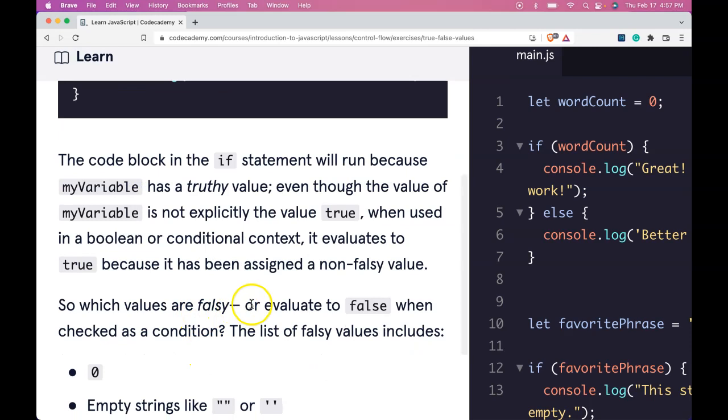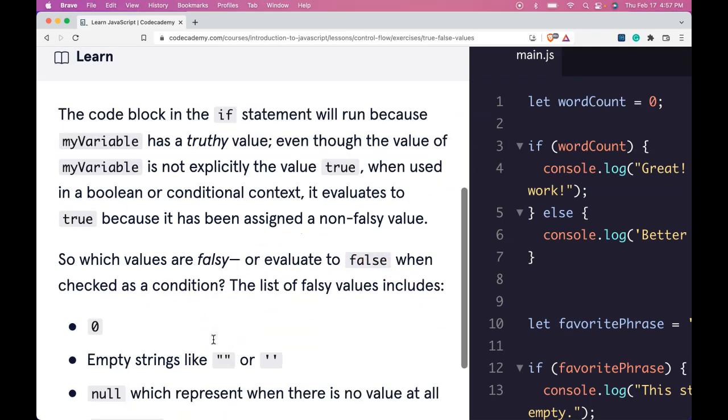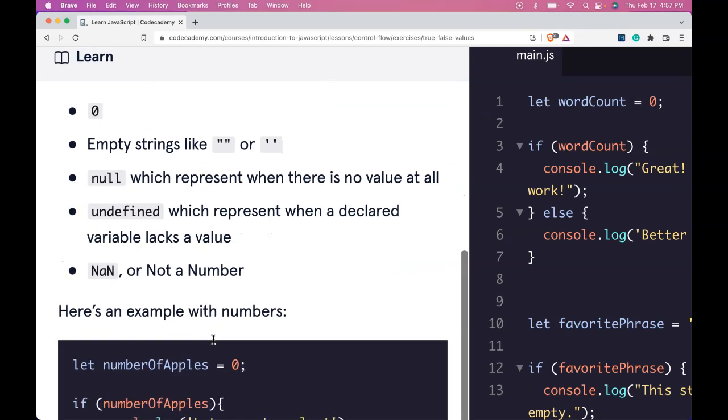So which values are falsy, or evaluate to false when checked as a condition? The list of falsy values includes 0, empty strings like this or this, null, which represents when there is no value at all, undefined, which represents when a declared variable lacks a value, and NaN, or not a number.